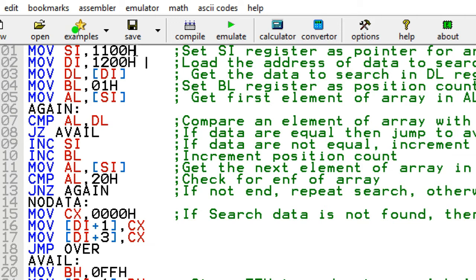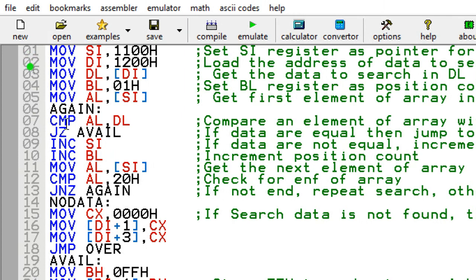First we are going to get the first element of the array data into the AL register. That's why move AL, square bracket of SI. What is the meaning? The SI memory location 1100H contains a particular data. This data is moved into the AL register. Clear? Next we are going to compare AL, DL. What is going to happen? If the comparison is performed, the zero flag can be set or reset.